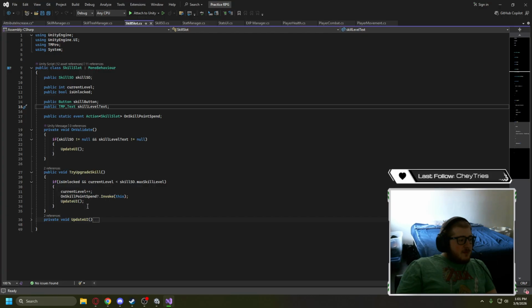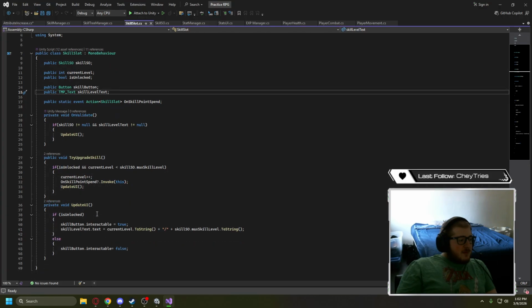So we have to, there we go. Okay. Skill level text is current level, toString with the slash and the max level. Max level is set here. Current level is here, where we're increasing the count of the current level because it's an integer. And then that's how it displays the text.